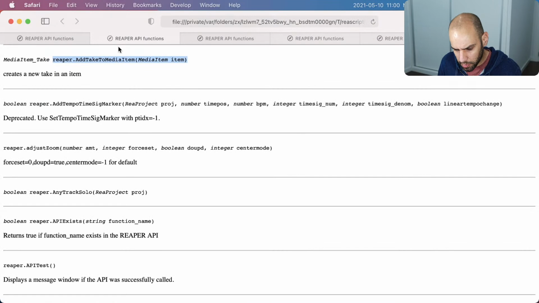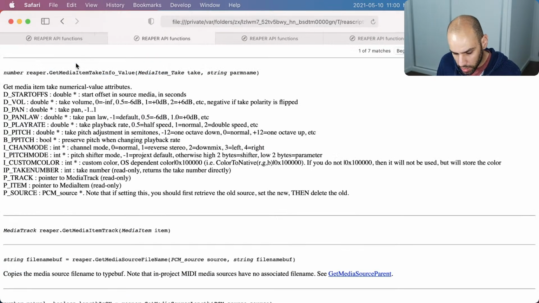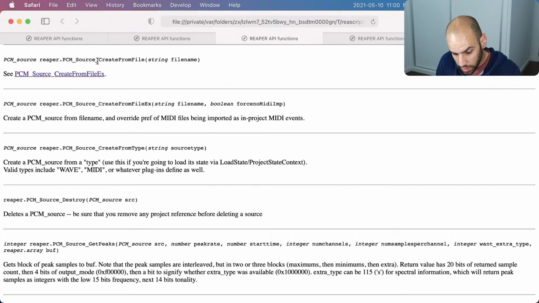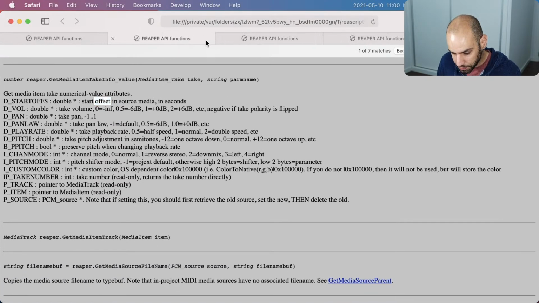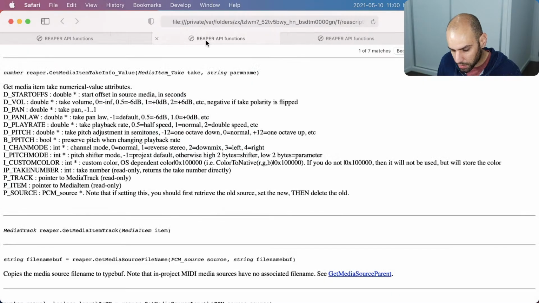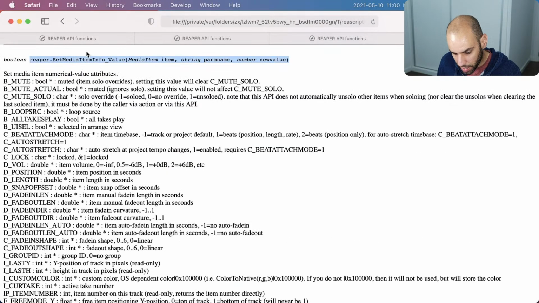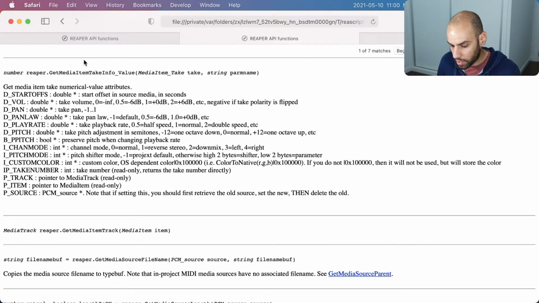And I'll close some of these tabs. I'm getting confused. So this is my search tab. This is the tab in which I have something that I have already used. And this one, I have the media take info value, which is exactly what I care about right now. This is for creating a source from a file. I will care about this in a moment. It seems like this tab is the same as this one. Yeah, they are on the same part of the API. And then this tab has to do with media items. I have already used that. So let's see. Now the take, I care about the start offset and probably some of these other things as well.